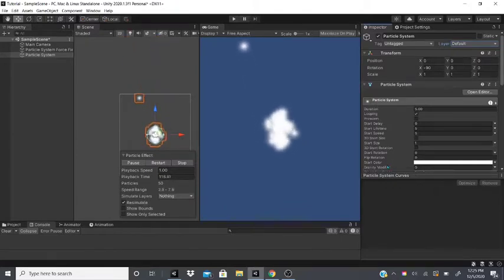Sorry about that, my phone went off. But yeah, that's the layer part of it.